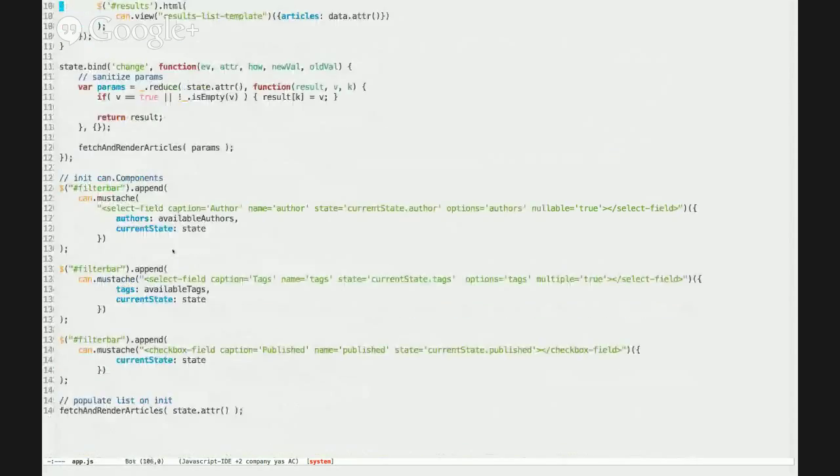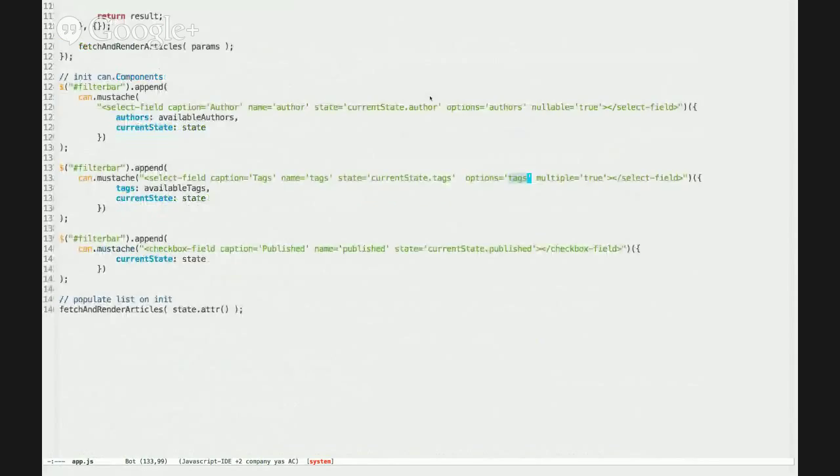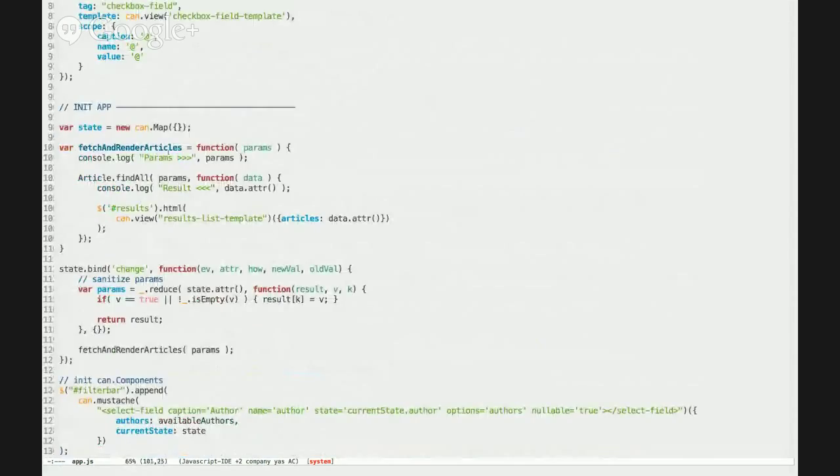Here's the initialization of components. So we pass the author as a name, the current state, and the author attribute as a state. That's the value that we'll get back via can value. And for the filter bar, we also use the same can component, but we'll pass the tags attribute on state and tags as options. And now we are going to this function that glues that together.